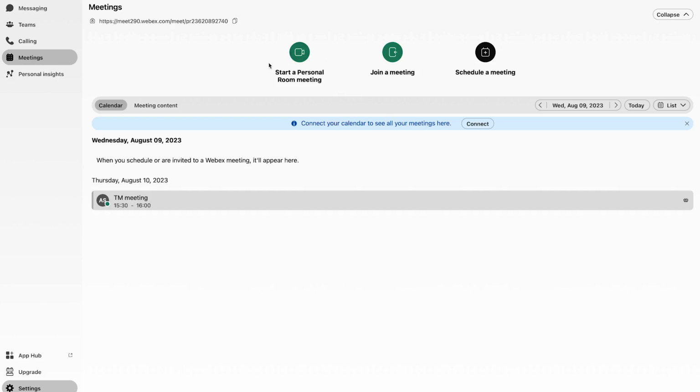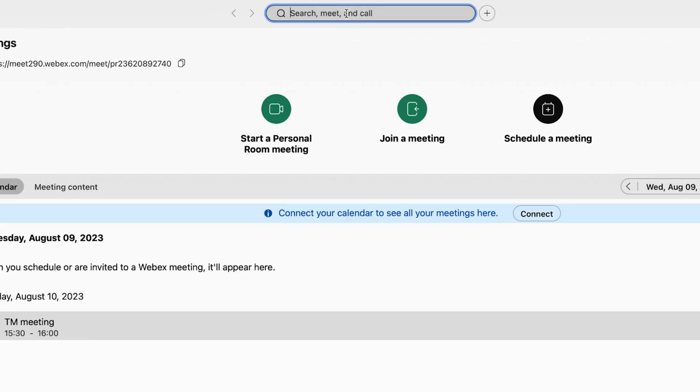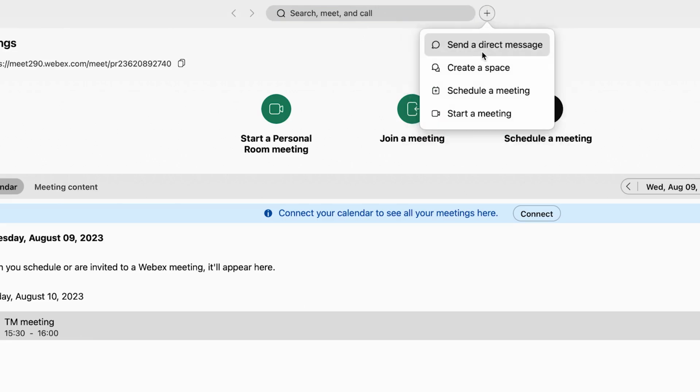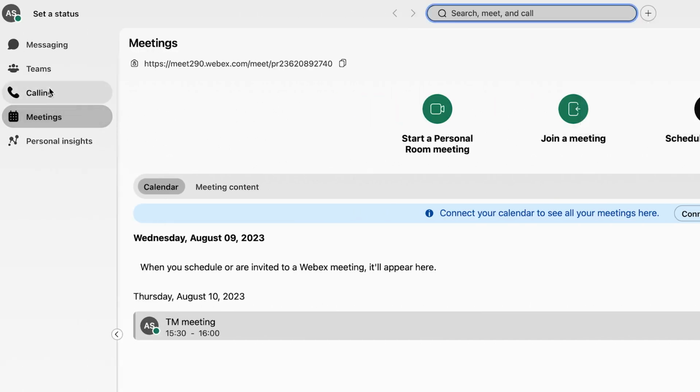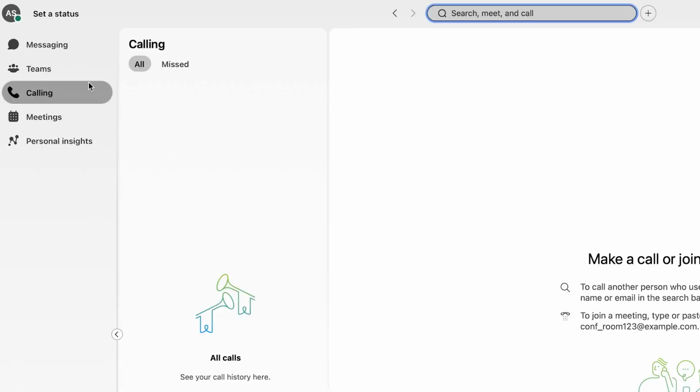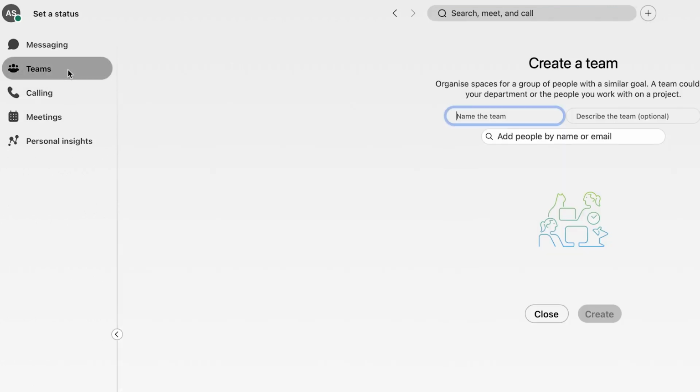And before we start a new meeting, let me show you some other very basic things you should pay attention to from the home tab or home screen. You can search or meet and call people from here. You can use this plus sign as well to send a direct message to people, or create a space, something like a group that you all can work together in. Or you can schedule a meeting or start a new meeting from here as well. And then you have the calling options over here. If you want to check out your calls, all your missed calls, or people that have called you, or you can see your teams.